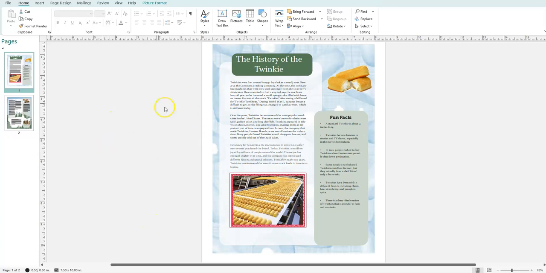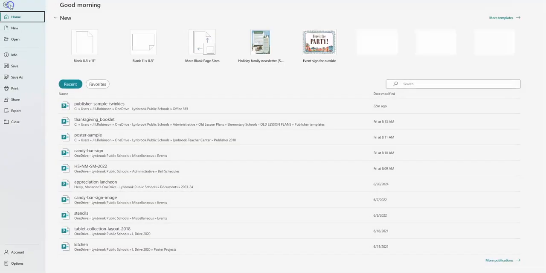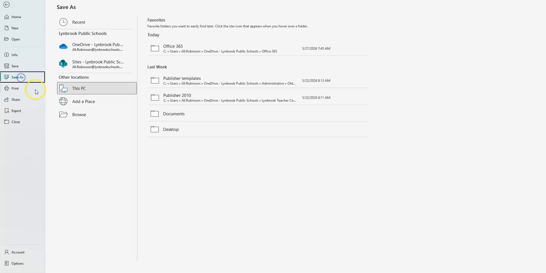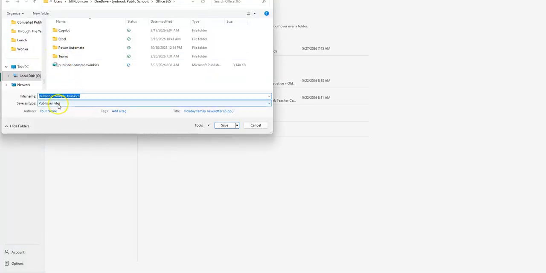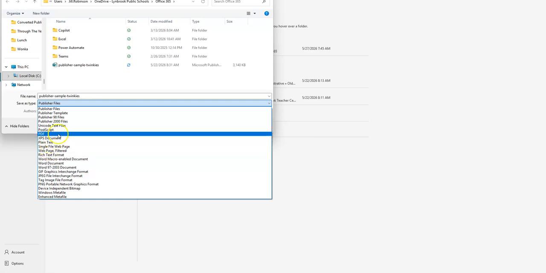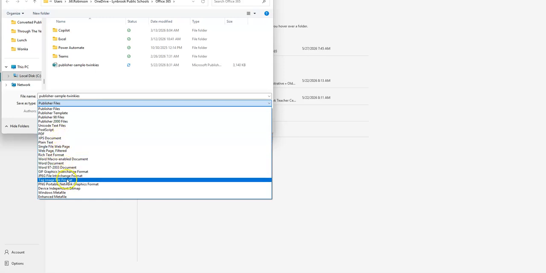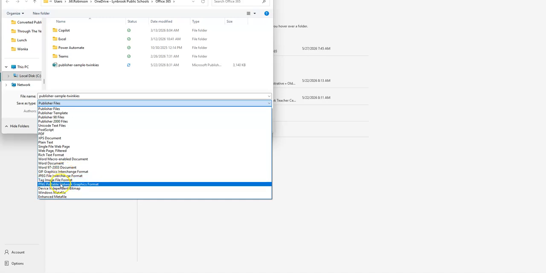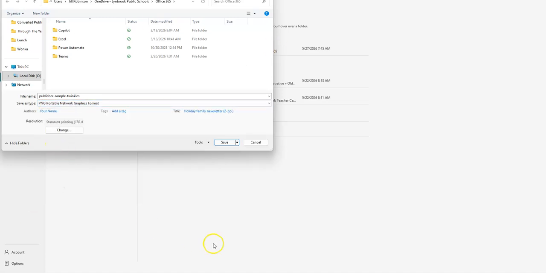So what we're going to do is, with this document open, I'm going to go to File, Save As. I'm going to choose the location. And instead of saving it as a Publisher file, I'm going to switch it over to a PNG file. A PNG is an image file, and this is what's going to allow us to edit this. I've already saved this, so we're going to pop over to Canva now. I'm going to show you how you can make this editable in another program.